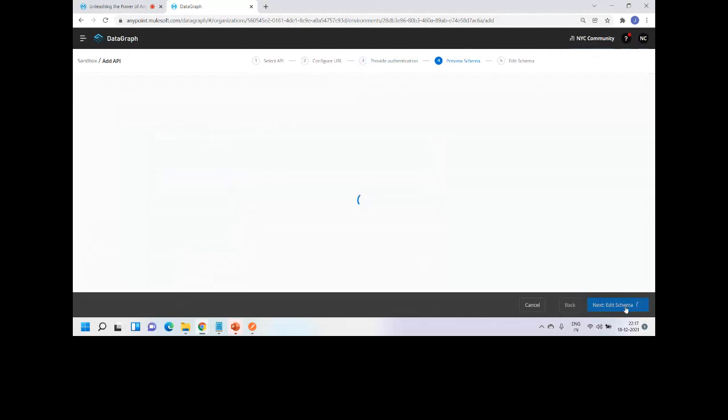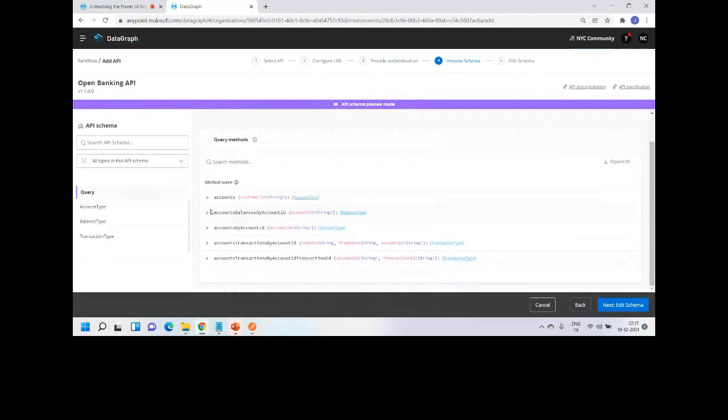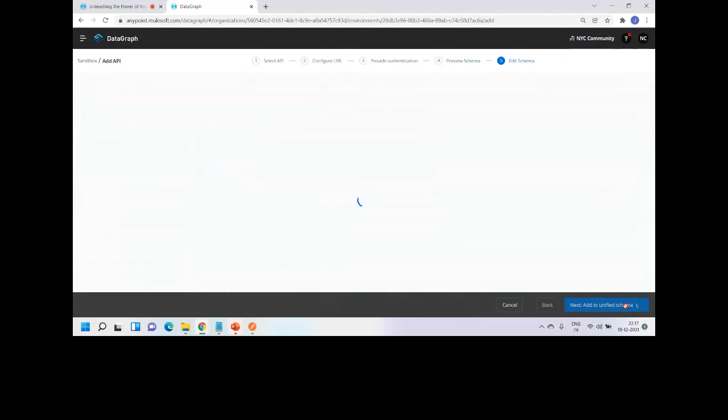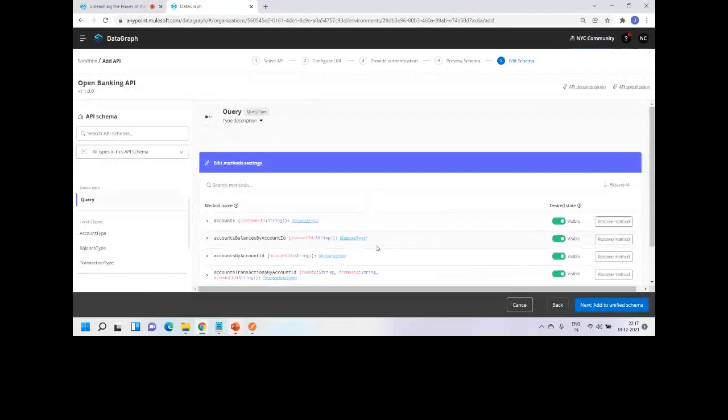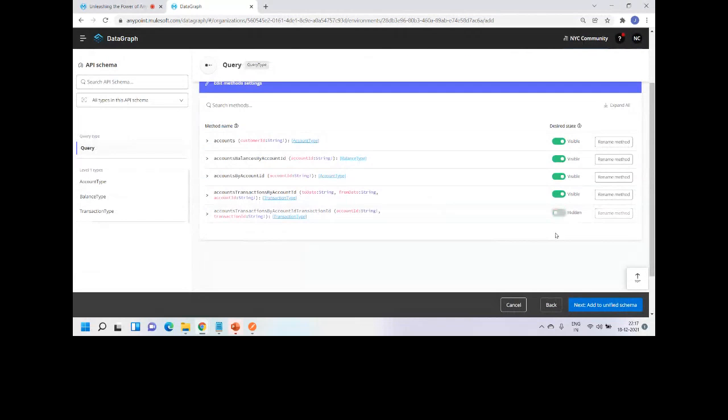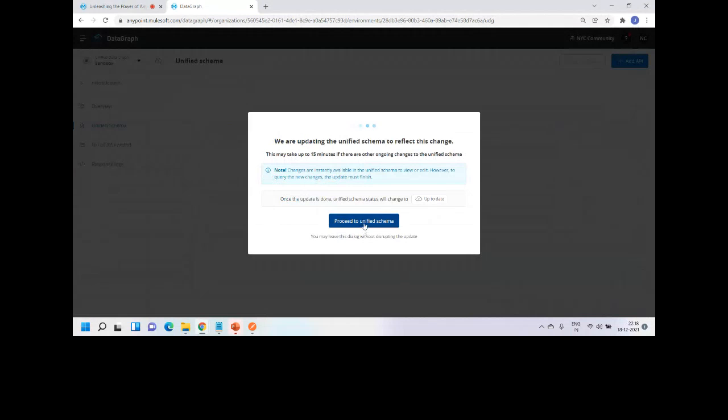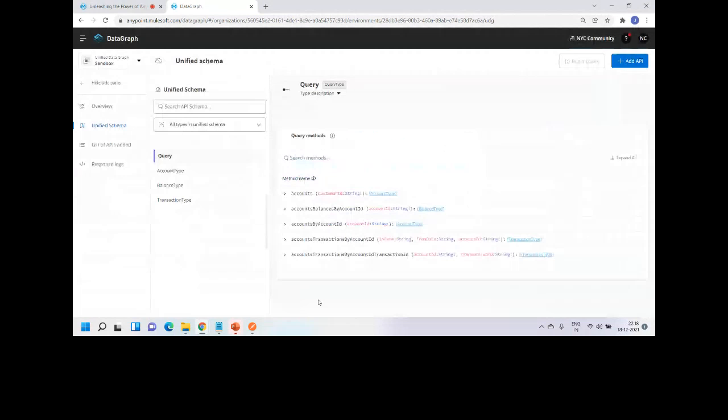Then I will say preview schema. It lists down all the methods, like account fetch, single account fetch, balance, all these things. Edit schema: I don't want to do anything. If you want to disable any method, you can do it from here, but I will keep everything on. Just add to unified schema. It will take a few minutes. Till then I can take any questions here.